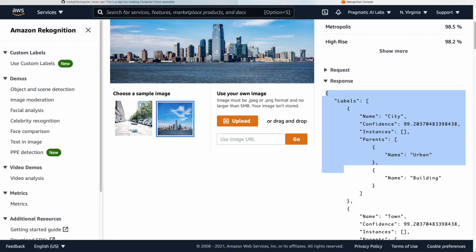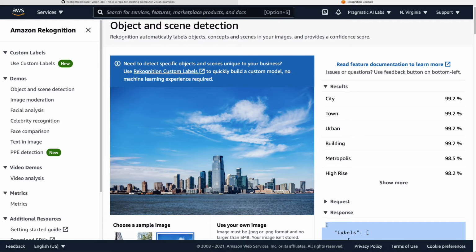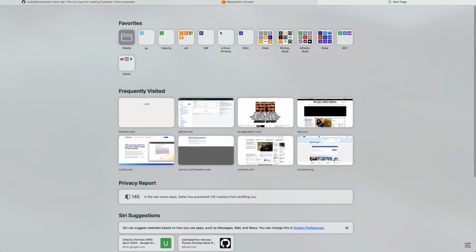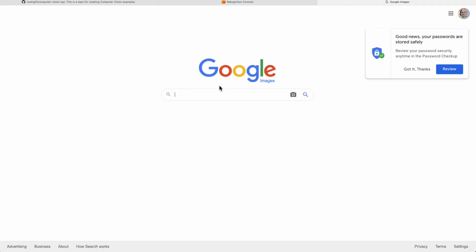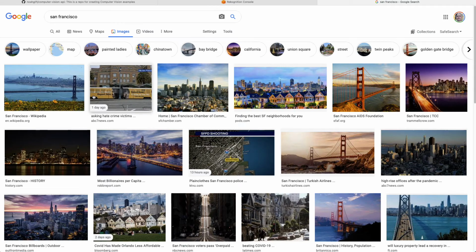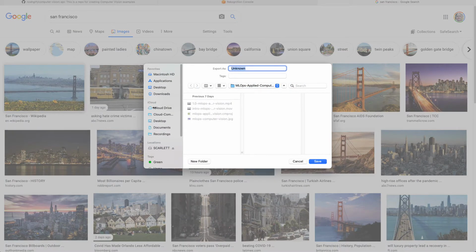So this is a pretty powerful way to explore their capabilities, and then you can always go to, let's say, Google image search and just find maybe another picture. How about San Francisco? Take a picture of that, and here's one from Wikipedia. We can go ahead and I can save this onto my desktop, and we'll call this San Francisco.